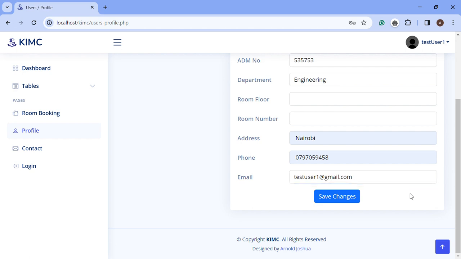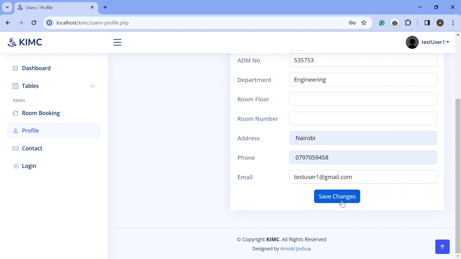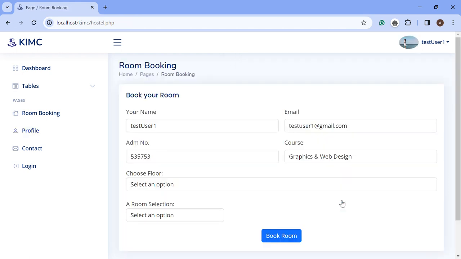Now once you click save, you will realize that the profile image will replace this one. This one comes by default. Okay, save changes. You see it's already changed. So once you click save changes, it will direct you to the room booking process.